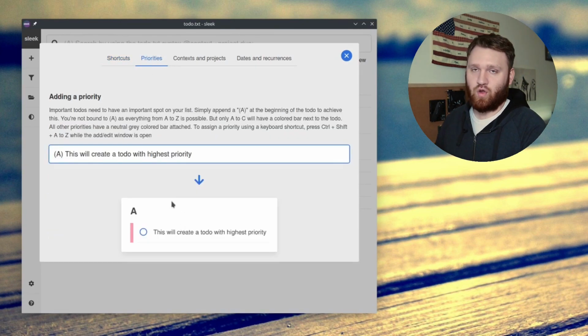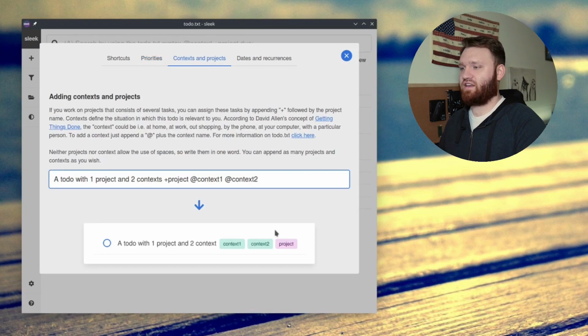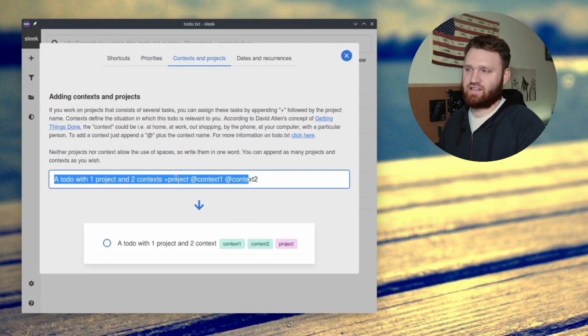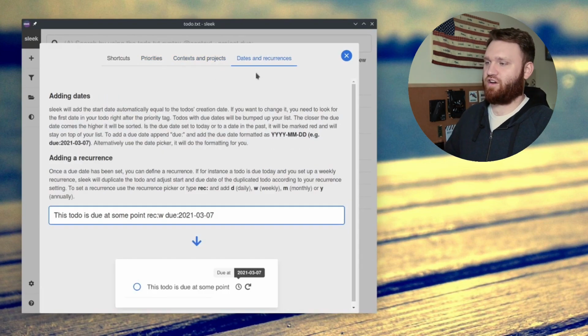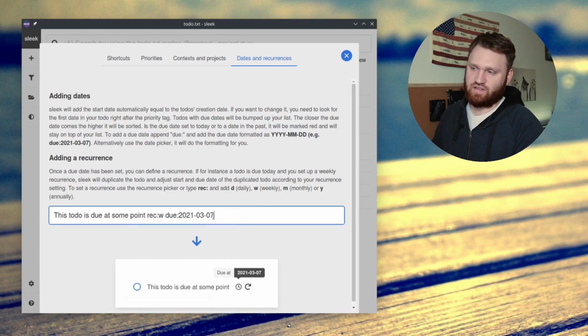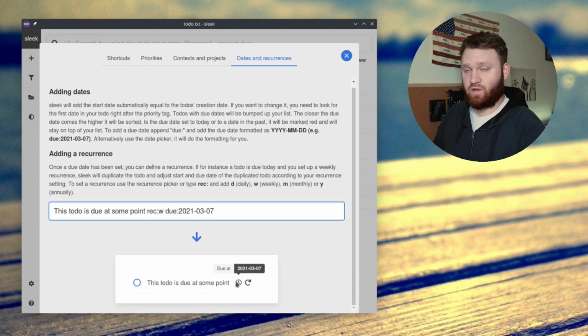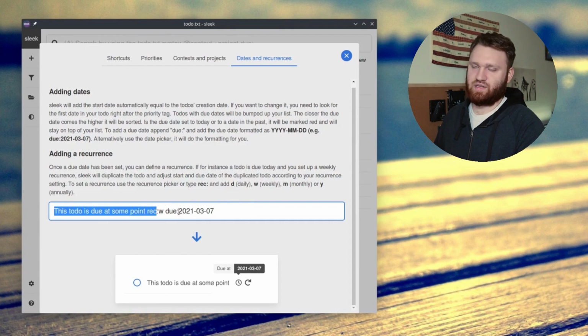It gives you a little tutorial over how the priorities work. It gives you a little info on the contexts and projects. And then over here it has your dates and recurrences. With all this, it shows you both how to do it through the graphical interface, as well as how to just simply type it up.